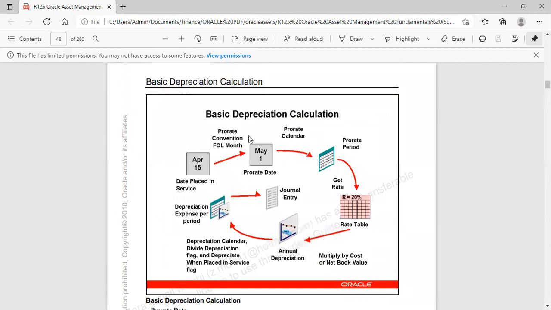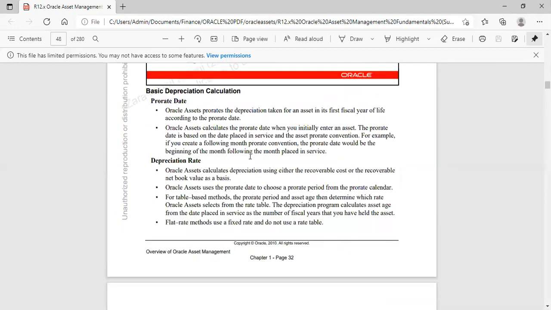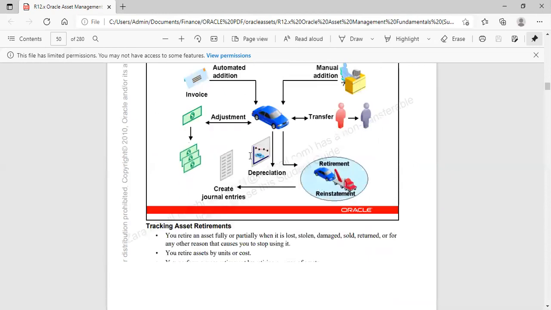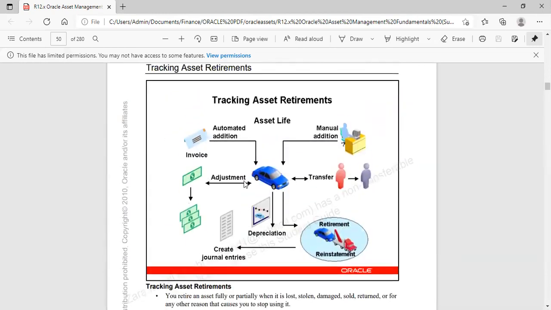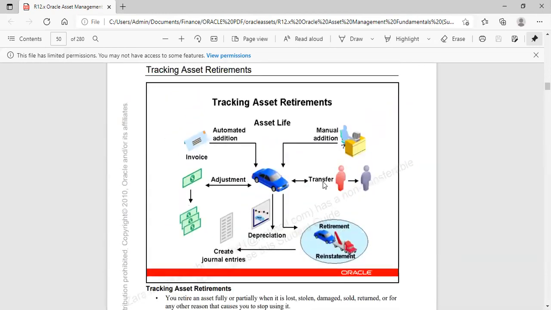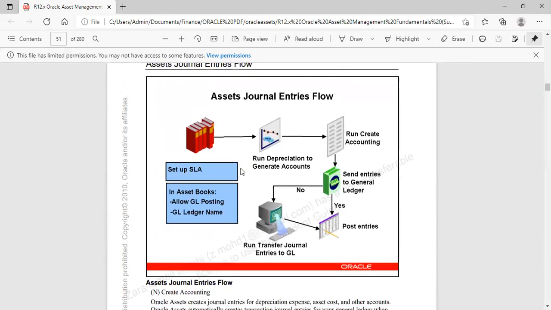While doing it, you will understand very easily how the depreciation is calculated, and tracking asset retirement. What is asset retirement? Sale of asset, transfer of asset, deletion, manual addition, and everything comes under retirement. So once you run depreciation, you run a program called Create Accounting in all the modules. This is the way it will go.